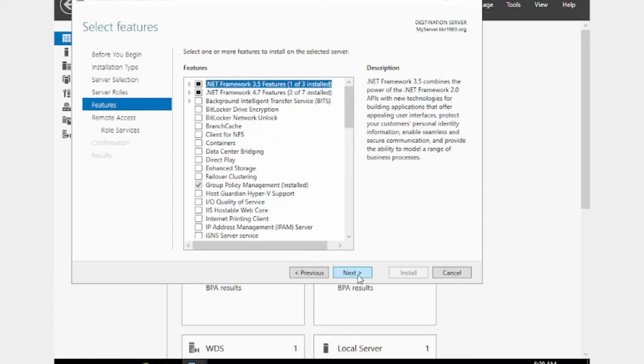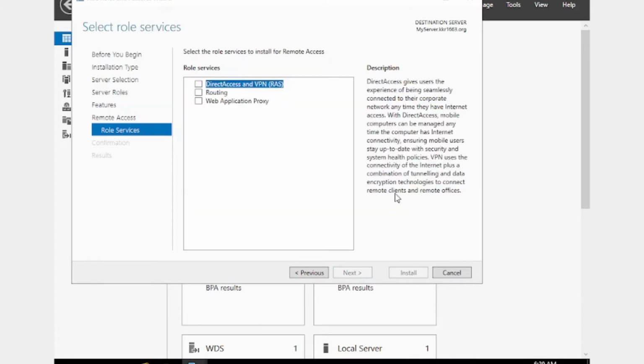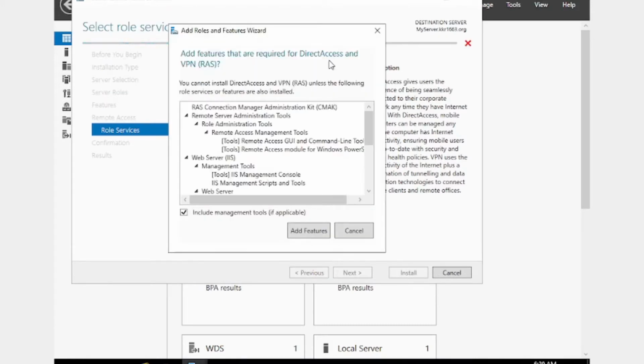You want to click Next. You want to hit Next again. Here it gives you some insight again into what remote access is. After reading up on that, you can hit Next. When you reach the role services, you want to click the top option, which is DirectAccess and VPN.